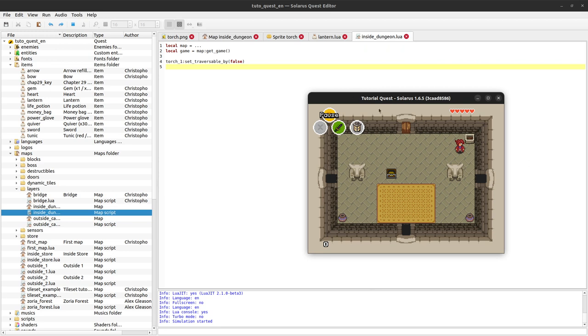Okay, so we did the first improvement. We made sure that the hero cannot traverse the torch, and the enemies also cannot traverse the torch. But the second thing is that we want, of course, the fire to be able to turn on the torch.